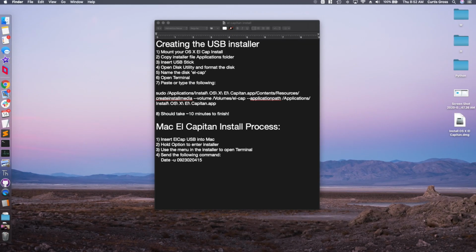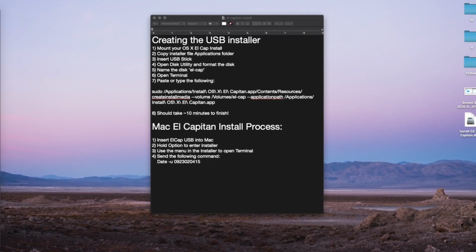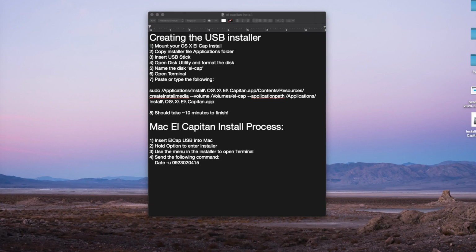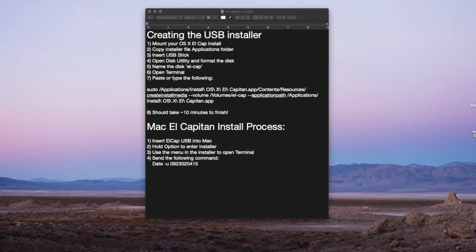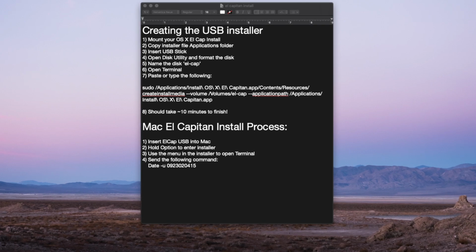Grab a USB stick that's at least 8 gigabytes, and we're going to go ahead and download and begin preparing the USB stick for installation. All right, here is an overview of all of the instructions. I'll flash this up a couple times, but if you want to see it all, just go ahead and hit pause. But we're going to start with the mounting of the OS El Cap install.